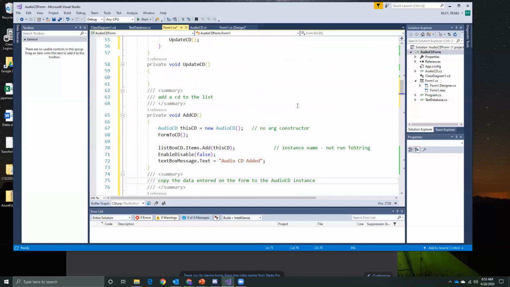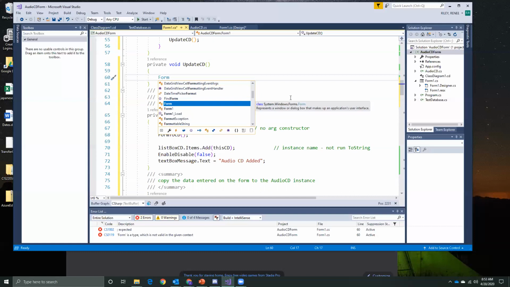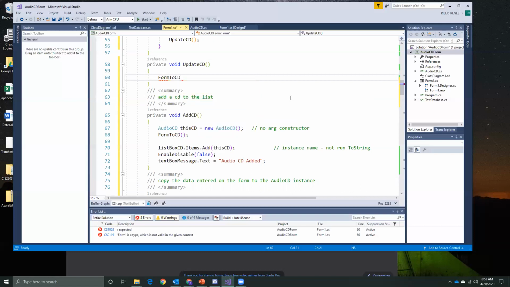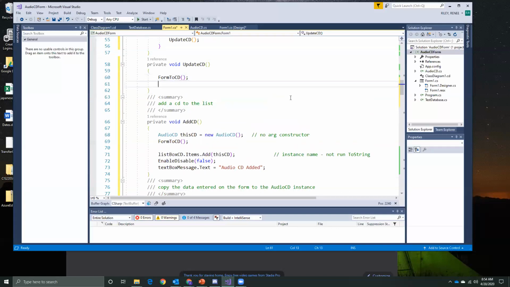Okay, so now if we're going to update a CD, we know we need to do this form to CD because they've typed some stuff. But we don't need to add this CD to our list. We need to update it. It's already in our list, right? We just need to make it this new one.